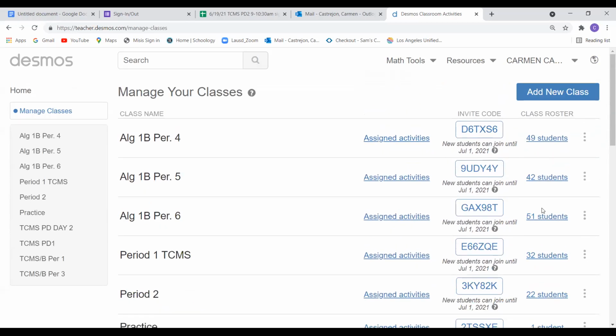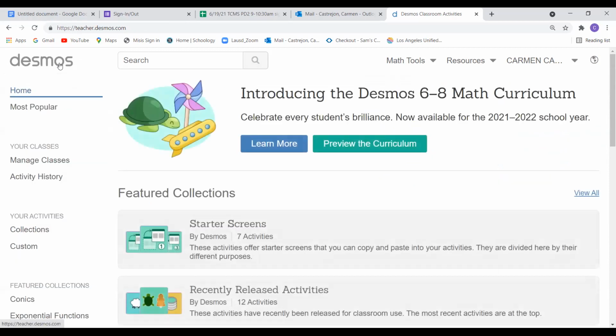It tells you how many students are there, assigned activities, but you'll be able to look at that later. Don't worry about this part yet. Later on, when you manage your classes, you'll see it and it won't be as confusing. It'll be okay. So again, I added my class. Where do I go? If you're lost, click on that Desmos. It takes you back to the original.